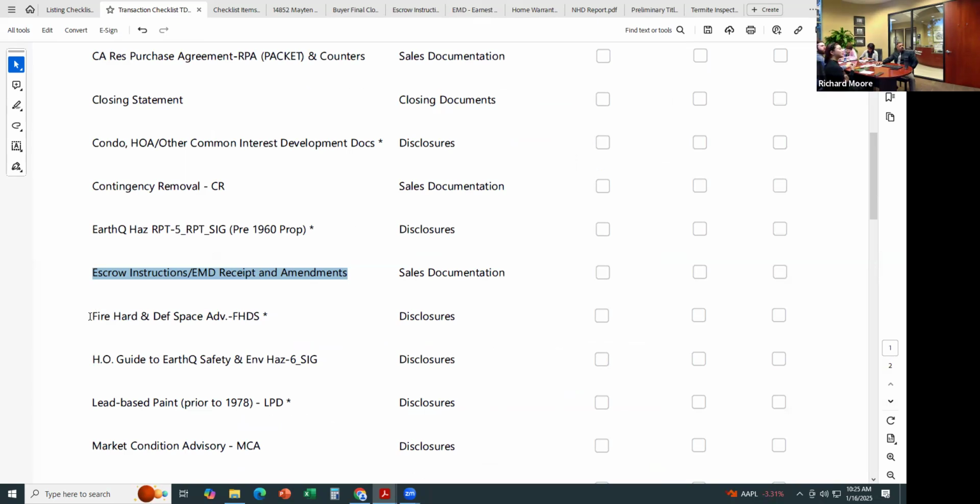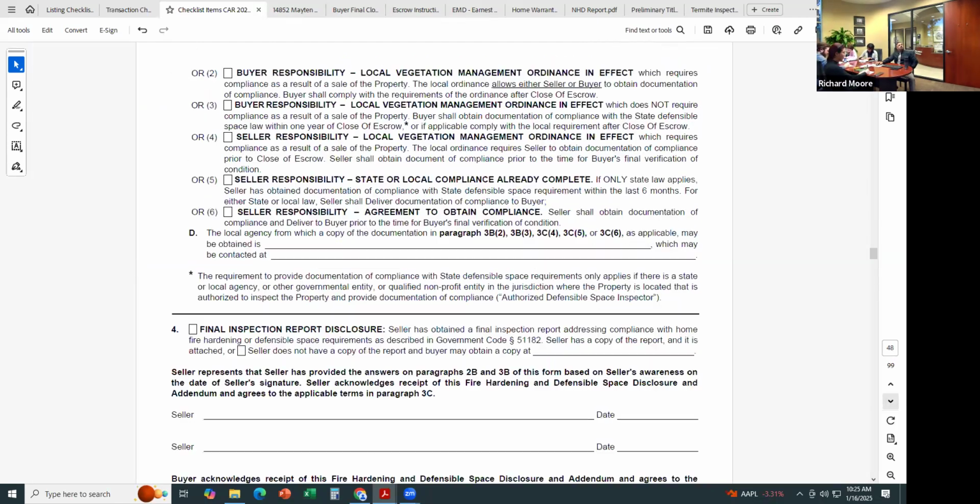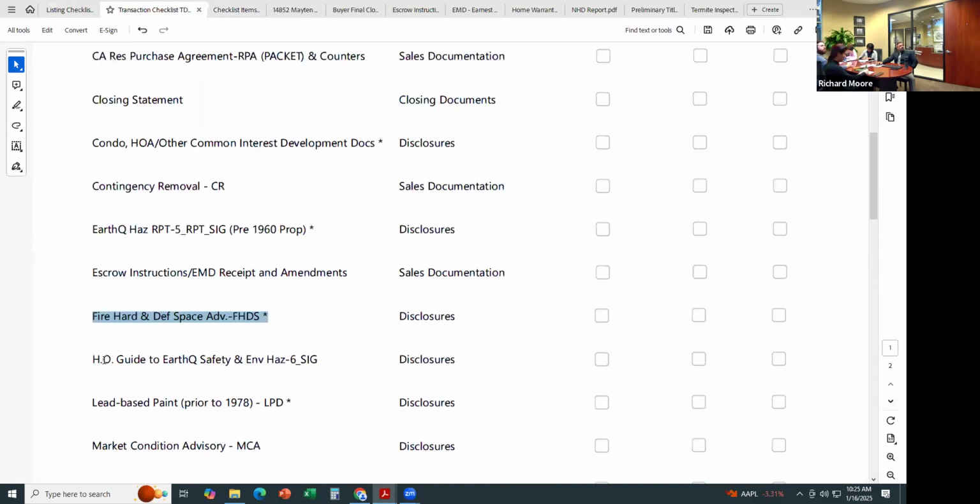The next form on here is the fire hardening defensible space advisory. And this is if applicable, if the property is in a high fire zone. And that's by the listing side, yes. Okay, and the next, oh, let me go back. The next form on the checklist is the homeowner's guide to earthquake safety and environmental hazards, signature page. And that's what it's called within zip forms, it's the signature page, and it's under the EPUB library. And this should be provided by the list side.